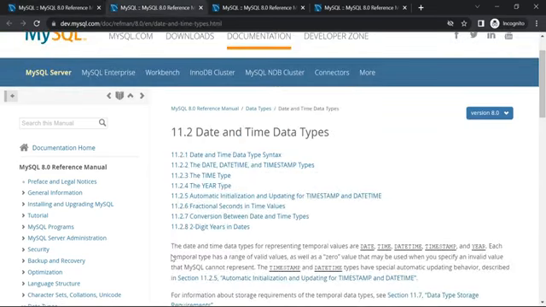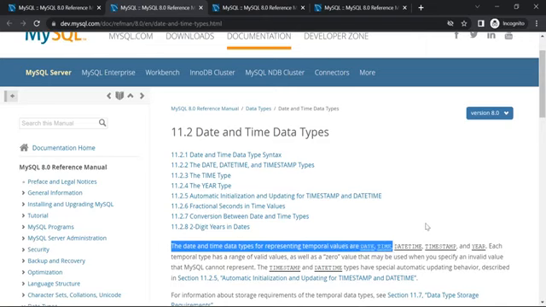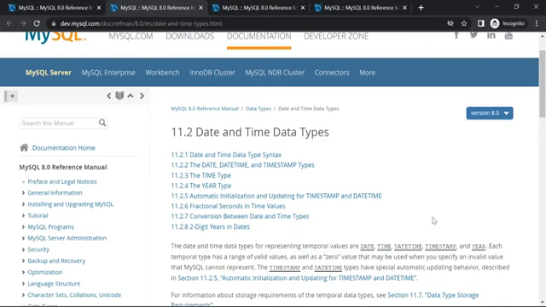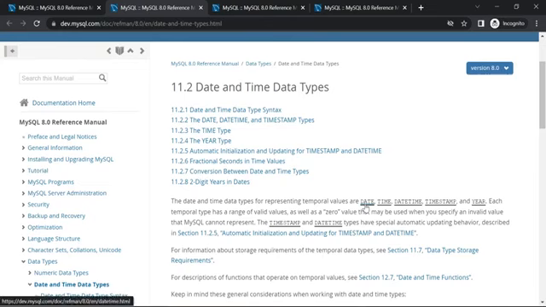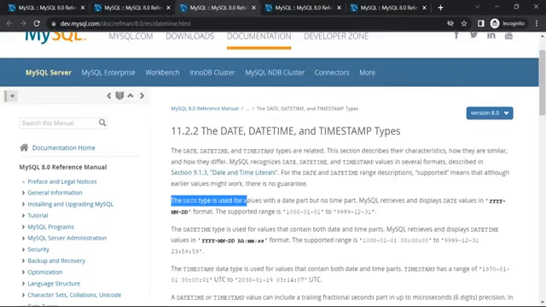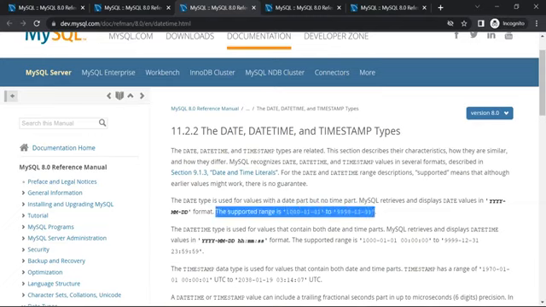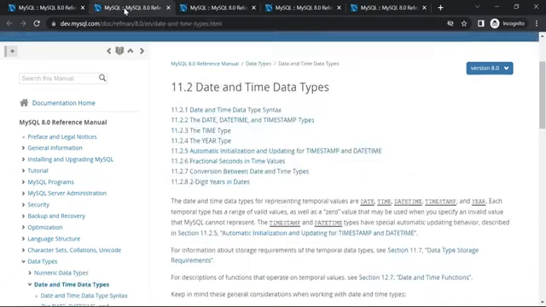So as you can see here, the date and time data types for representing temporal values are date, time, datetime, timestamp, and year. For example, if we click on date, the date type is used for values with a date part but no time part. Okay, so only for dates, and it is in the format of year, month, and day. And here we have the range. The same thing: if you want to understand in depth all the different data types, you can click on one of them and you will have all the information.